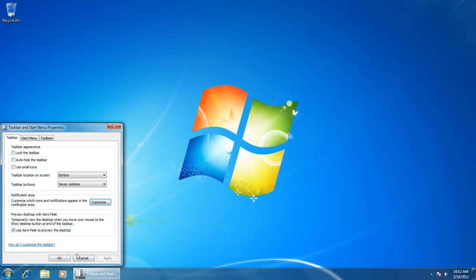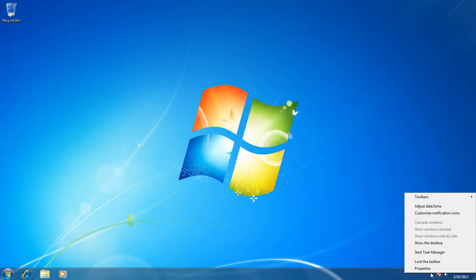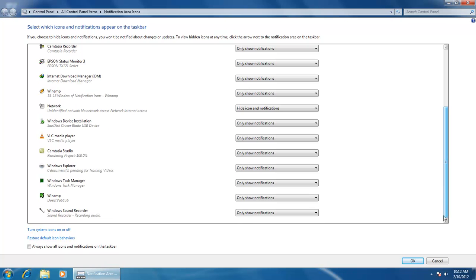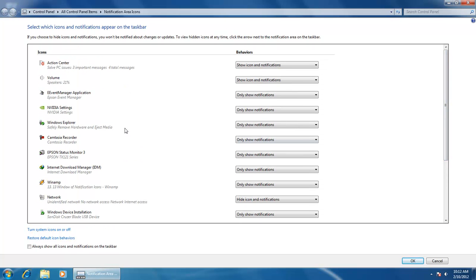You can also right-click on the up arrow available in the system tray and choose Customize Notification Icons. After that, a window will appear with a list of available icons and their behavior. Please note that the icons available in the customization list may differ from the icons actually available in the notification area. The list will show you all the icons that may be available at the time when those particular programs are executed.